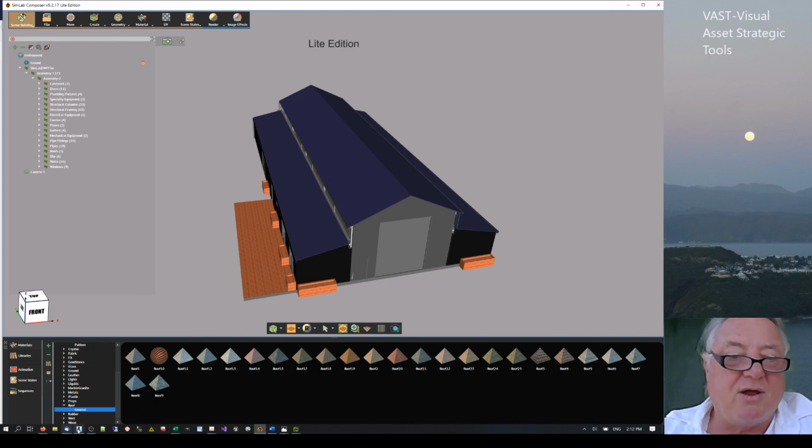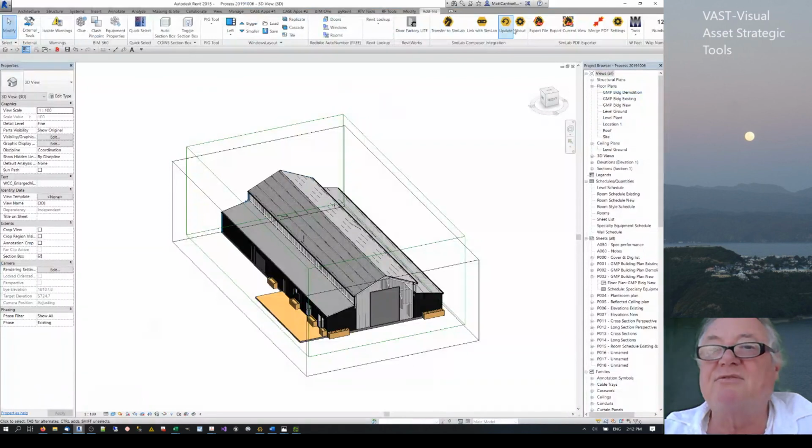And as I said, if you're in Revit, you have this free plugin that allows you to export from Revit to SimLab Composer. Don't use the link, because if you update the link, you've got to go and rebuild all your materials straight away.